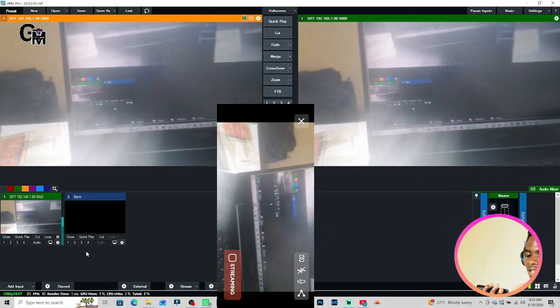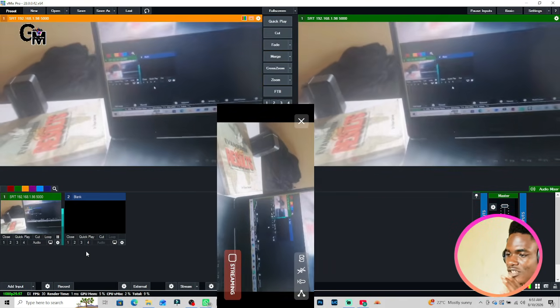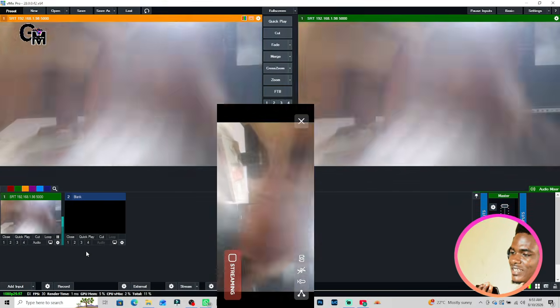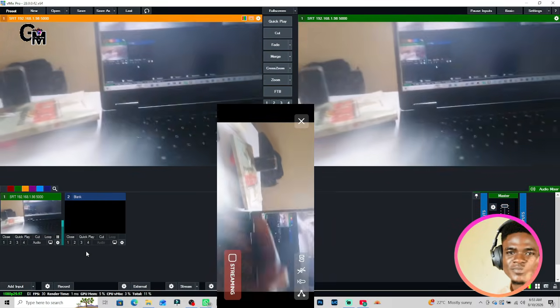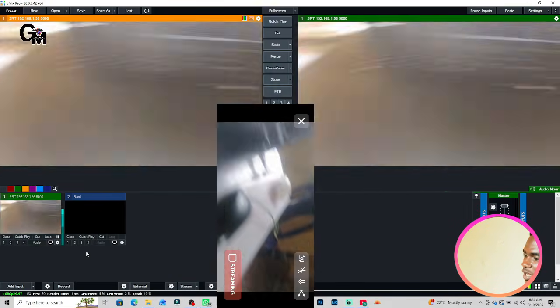All right, so you can see we now have our camera inside our vMix. This is our Haivision Play Pro. You can see it doesn't lag. The only thing you can experience is just a second delay. But you can see how it's working perfectly fine.